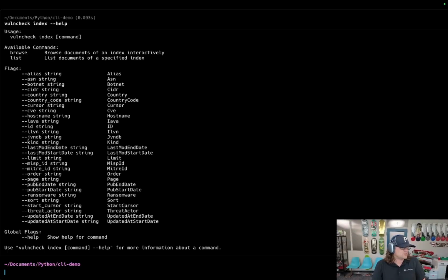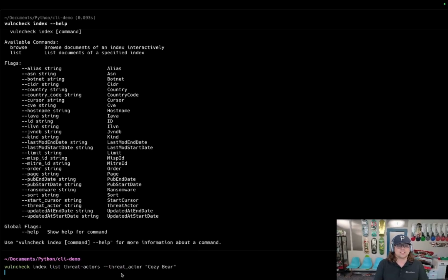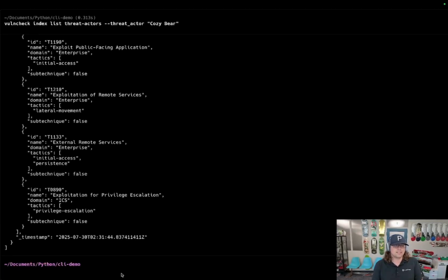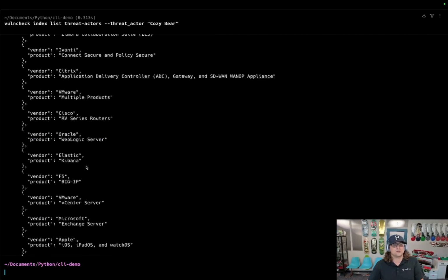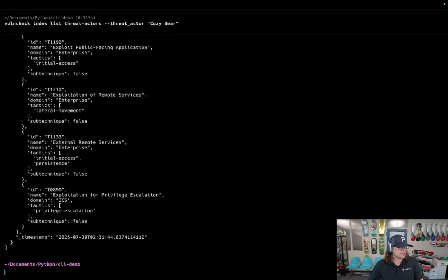So really intuitive, useful. The last thing I want to show regarding accessing Vulncheck intelligence is we can also look at some different queries for different indexes. For instance, if you want to look up a threat actor, you could query threat actors index, and this would be a good example of looking up Cozy Bear. And I could either use the browser or list. In this case, I'll use the list, and that's going to provide all the information regarding the record associated with Cozy Bear that we have in our threat actors feed.